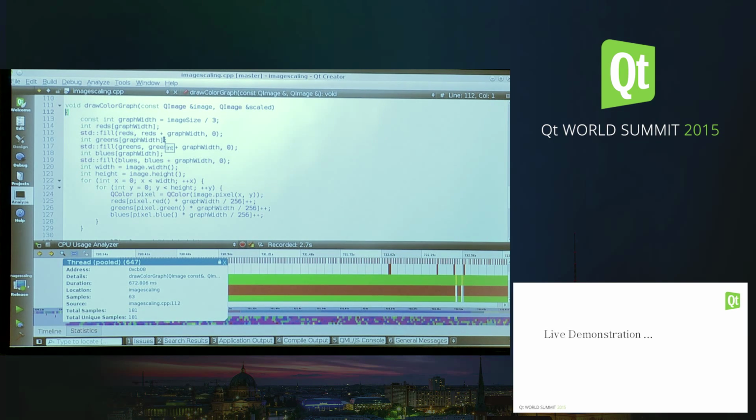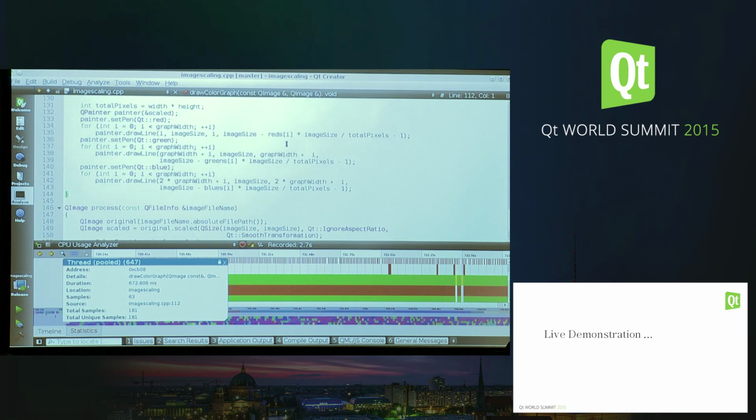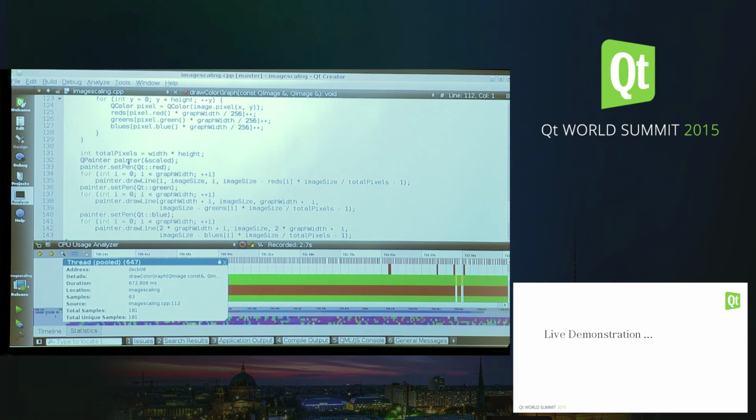So this draw color profile function is, if you remember, this is what draws the little histograms of the pictures. It first fills a couple arrays with the zeros here, and then it goes through every pixel in the picture and calculates its red, green, and blue value and fills that into the arrays, and then it paints a line according to this number it found there on the picture.